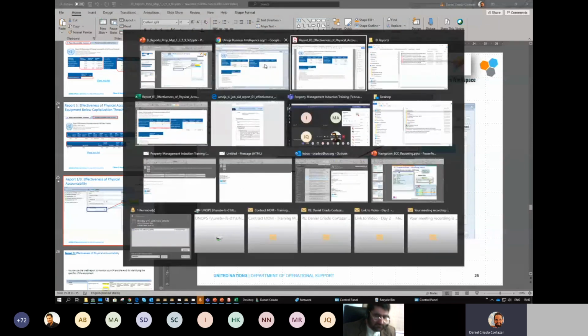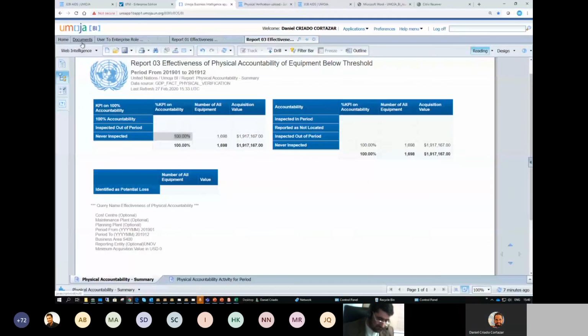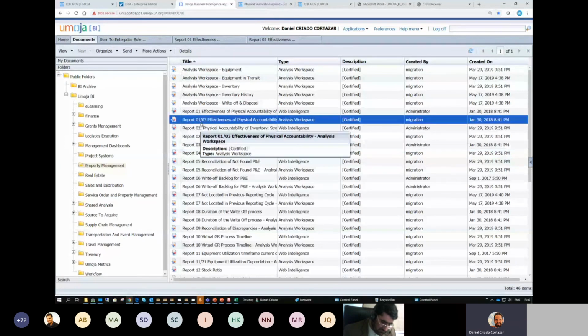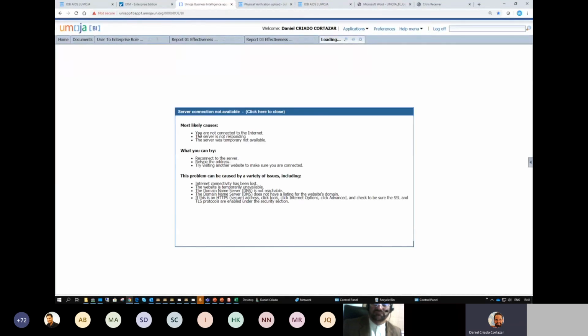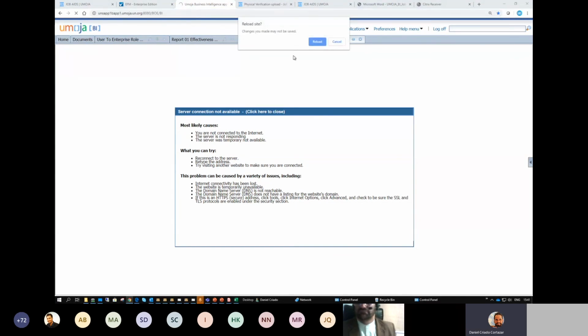So let me go back to the system, documents. So it's report number 1/3. You see that instead of a web intelligence type of report, it is an analysis workspace. Okay, so let's see how it looks. The same dynamic, I double click, and I'll see a prompt. Well, this is the first time I see this error. Return to the server, so probably I will have to log in.